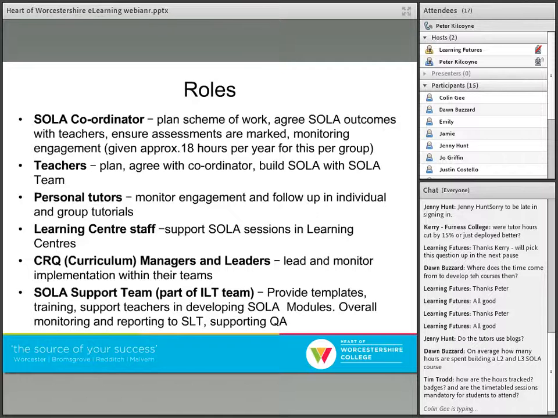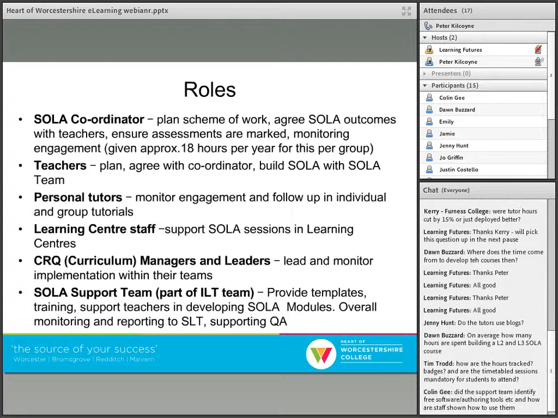The timetable sessions are not mandatory. The students have to do the SOLA in the timetable session, or if they don't want to do it in our learning centres, they have the option of doing it beforehand from home or from anywhere else. The vast majority of our students do it in the timetable sessions.